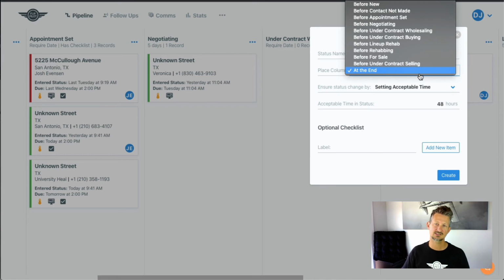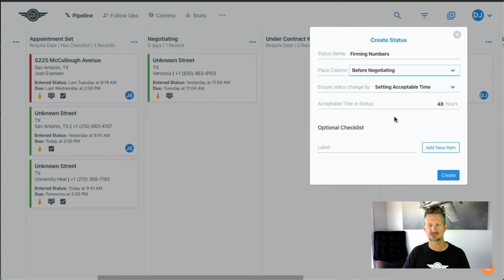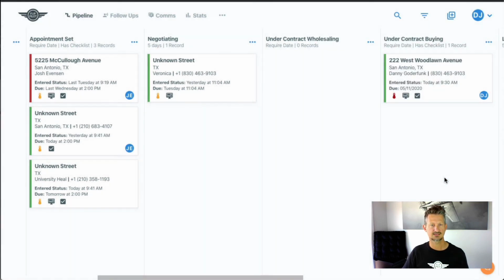Now it says where to place this column. I'm going to place this before negotiating, which is after appointment set. And then for the acceptable time, I'm just going to give 24 hours. I don't want that to be too long that we're firming up the numbers, right? That probably should only be a couple hours, if anything. And I'm not going to put a checklist on this one. So let's go ahead and create that.